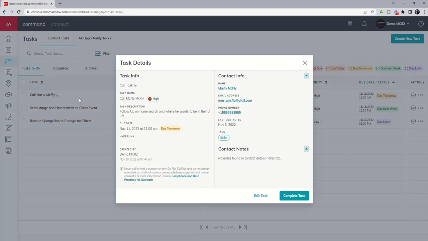If you see, when we click on any of the tasks, you're going to get information on the task itself. So what is it? Task name, a task description, follow up on home search. I wrote this in when I created the task, the due date, and then any additional notes as well.